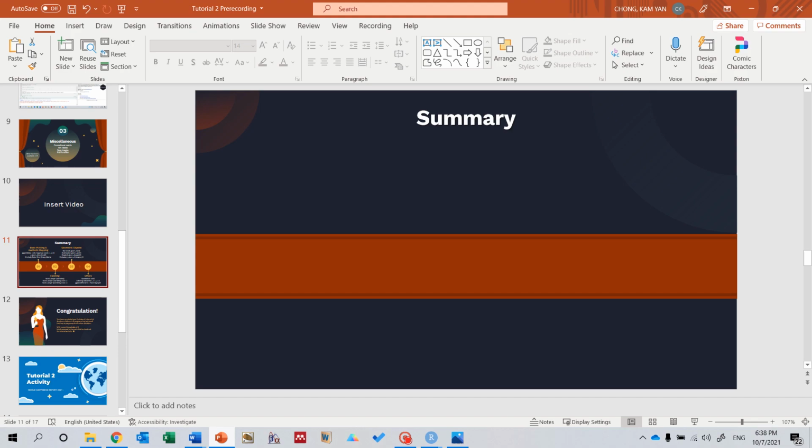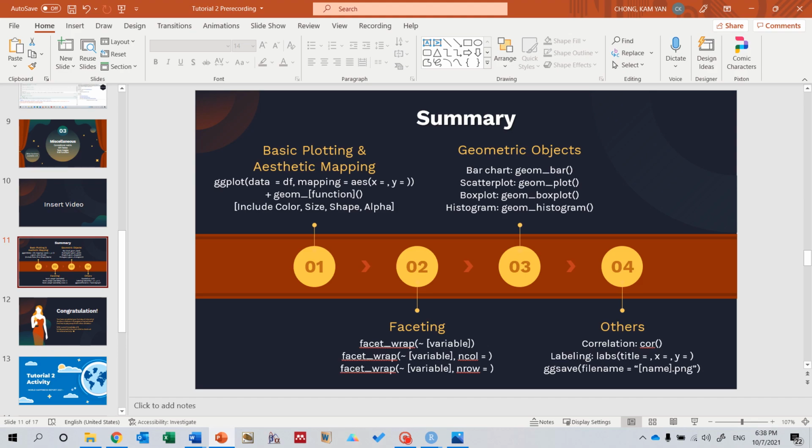Here is the summary for today's data visualization tutorial. It seems that there is a lot to learn in data visualization, but don't worry too much as you are getting there. Feel free to play around with other variables for your own practice. I hope that you can get a better grasp of your commands and functions in R after this tutorial.